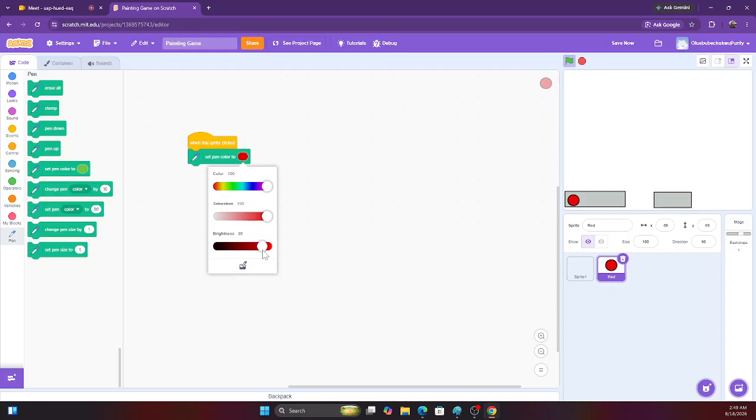And so I've gotten my red. So this is the red. I've set it to red now. So let's try and see if it is going to work. Okay, let's click on the sprite.